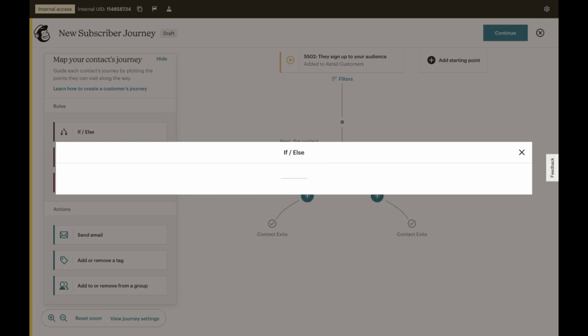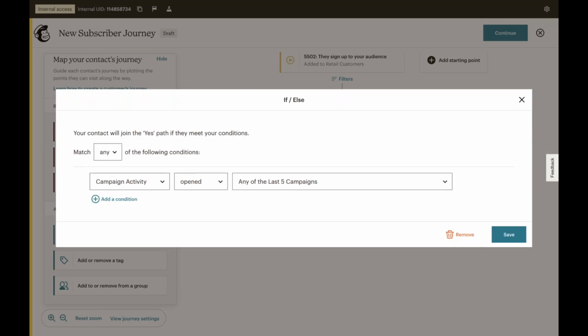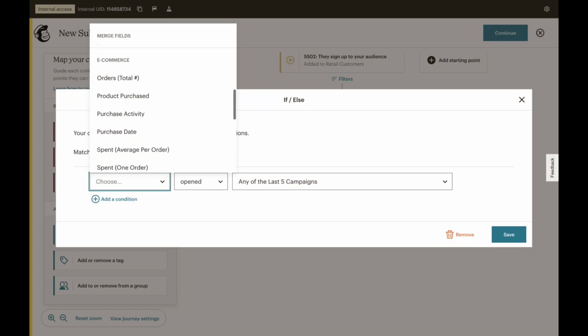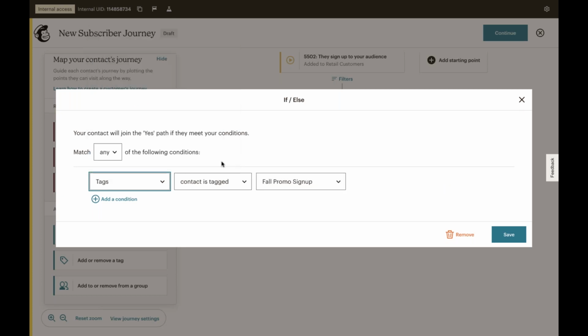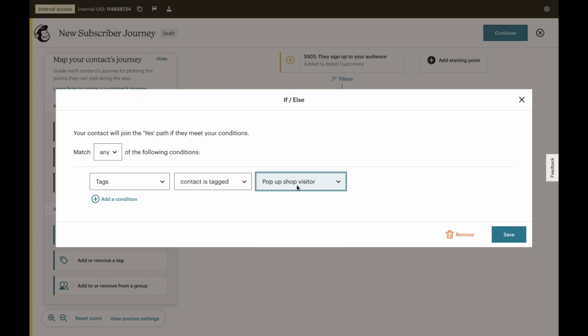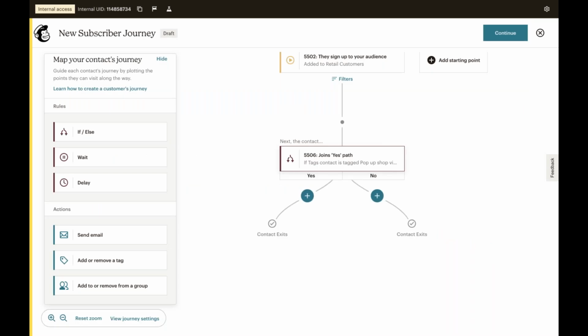Our condition will be if the user is tagged with the tag pop-up. So from the first drop-down, we'll select tags. And then we're going to keep contact as tagged, and then choose Pop-up from our list of tags. All right, then we're gonna click Save. Then our next step is to add in these emails.